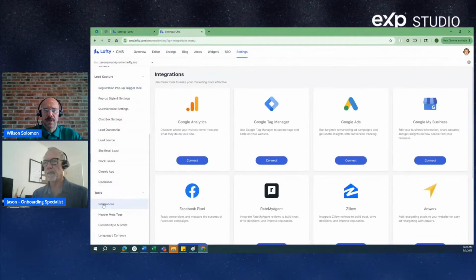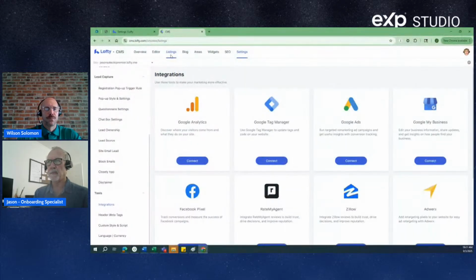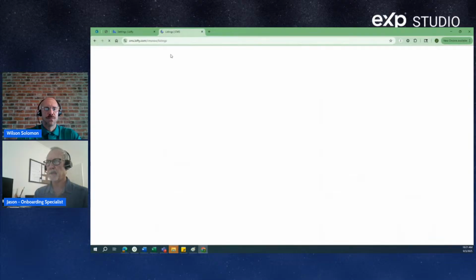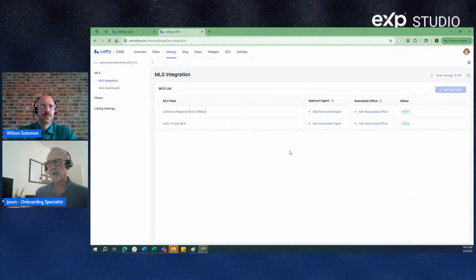Yeah, just one other one that came in here. Does my website automatically update with MLS listings? Yeah, it does. I usually don't cover that. Most people have their MLS listings active by this point. But if I come up to the dashboard and click on the listings, this is where I can see that my MLSs are active.